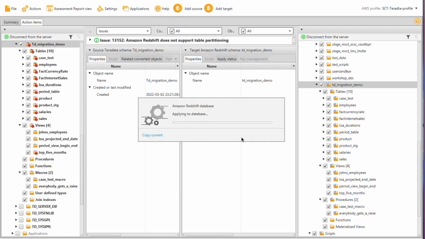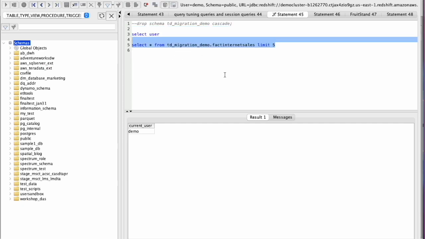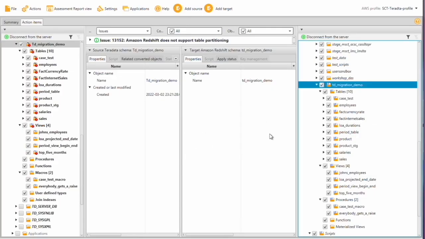While that is happening, I would show you. This is my client tool, SQL Workbench/J. I have a connection with my target system. These are our current schemas on my Redshift cluster. I don't see the TD migration yet because it's not created yet. So if I try to select one of the fact tables, it says it doesn't exist. So the process is still, there it is. The process is done now.